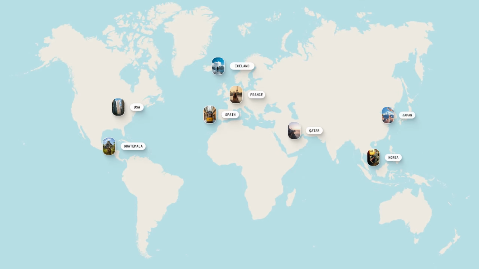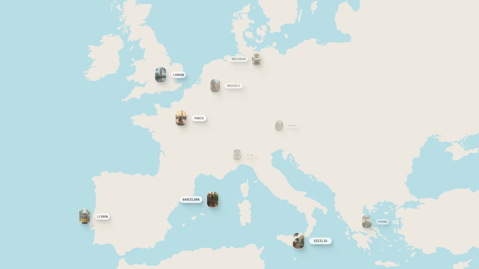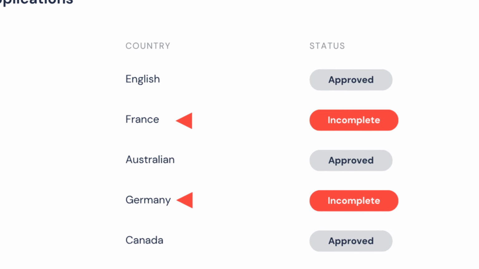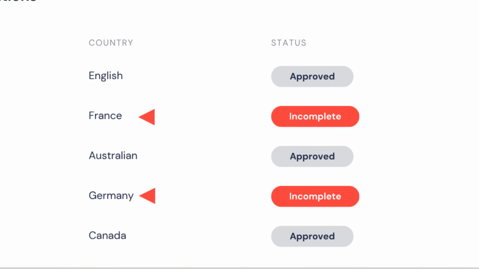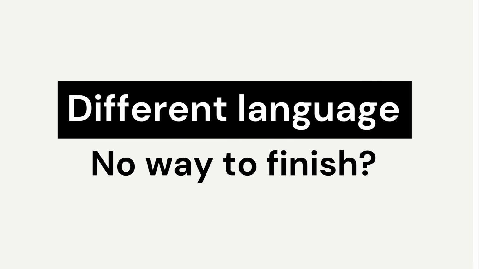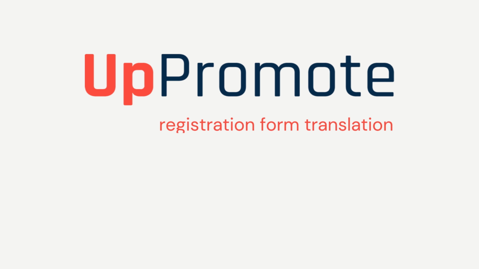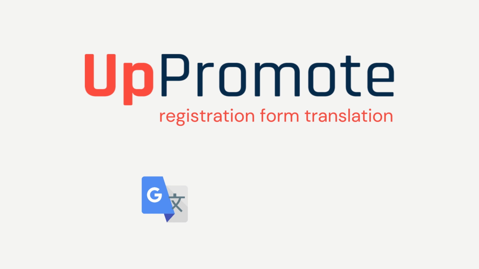You open your affiliate program to applicants worldwide and sign-ups start rolling in. Then you notice something. Some stop halfway through your registration form and never finish. It's a common problem. If your registration form isn't in your applicant's own language, good affiliates give up before they even finish signing up and you never get the chance to onboard them. UpPromote's registration form translation, powered by Google Translate, fixes that instantly.